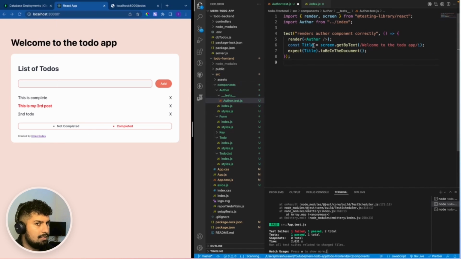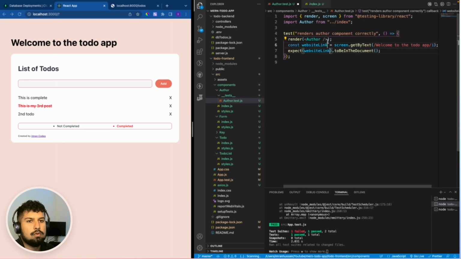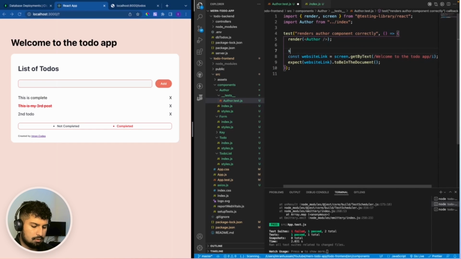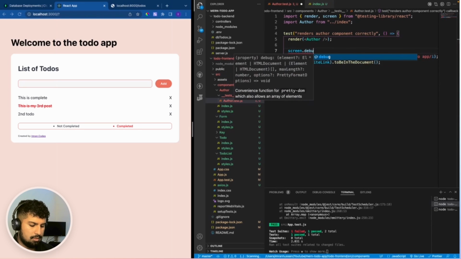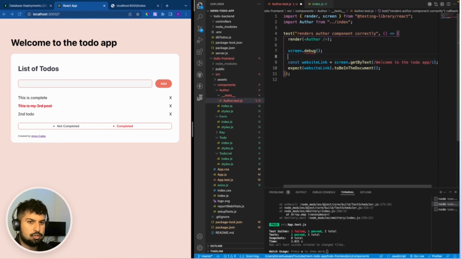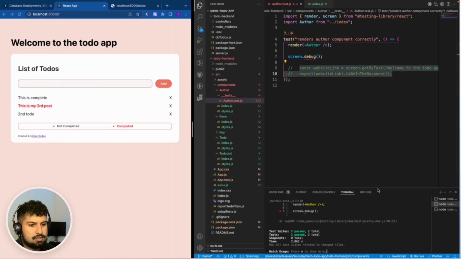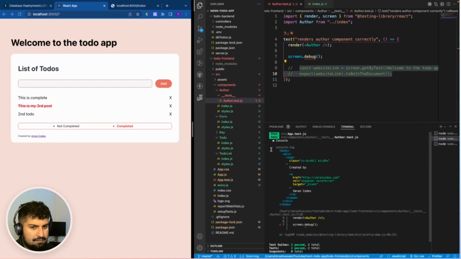So instead of title, I'm going to name this one websiteLink. So we are going to look at the screen. So we have access to a screen and we are going to get by text, and the text we are going to get is imrun codes. But another hack that I use is screen.debug, which renders what is showing up on the app, or what Jest and React Testing Library are seeing. So because I have done screen.debug, I now have what is rendering from this Author component here.